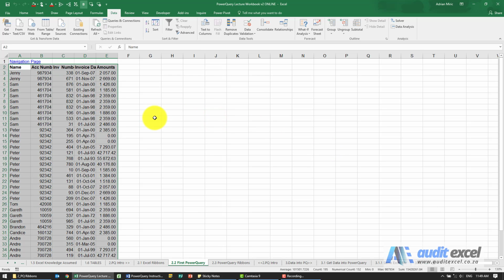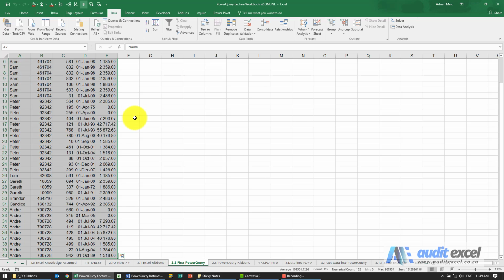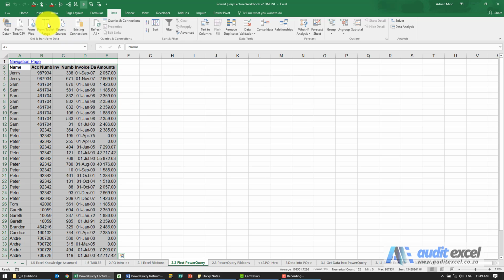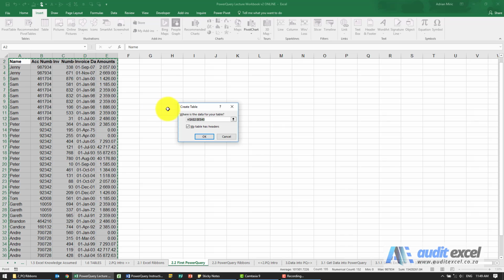Let's create a quick Power Query just to show you at a high level how it works and what it does. So what we've got here is some data, and you'll see it's just stored in a list. The first thing we're going to do is highlight the data and turn it into something called a table. So we're going to say Insert and click on this item, Table.